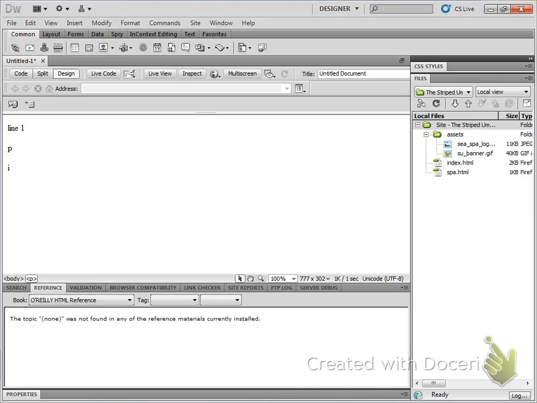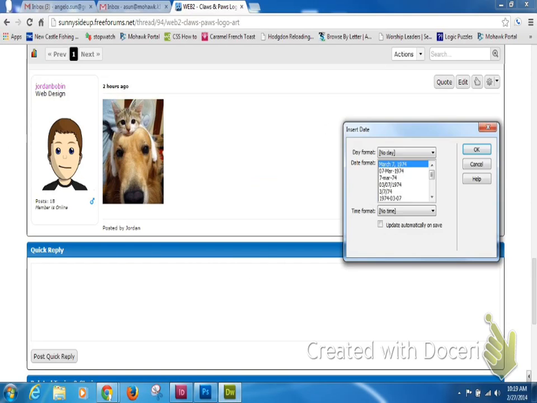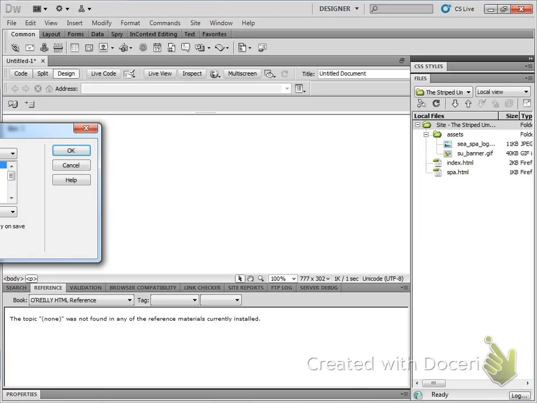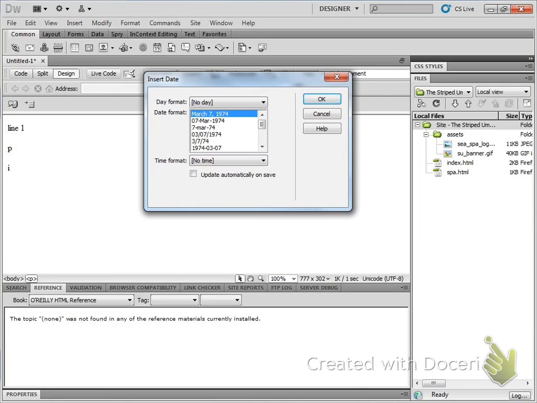If you click on it, it's going to give you a dialog box. The dialog box is going to ask you some information about the formatting and the manner through which you're going to insert the date. And you can choose the date formats and stuff like that.